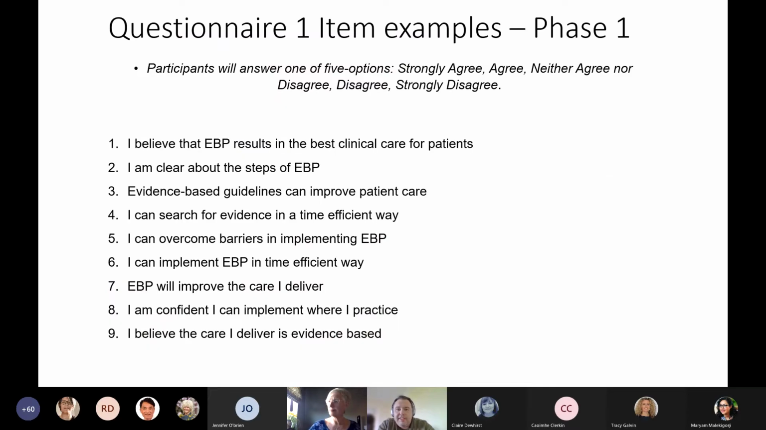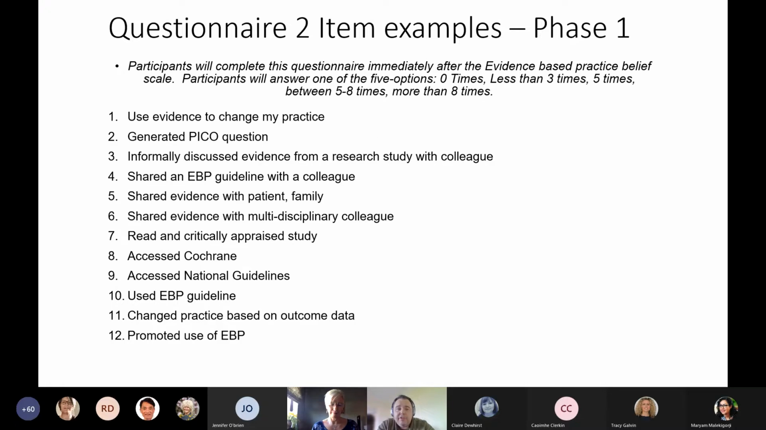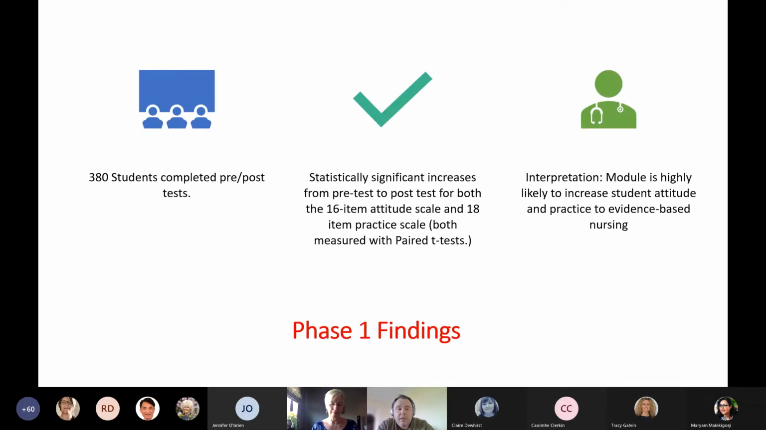This is an example of some of the questionnaires. I'll not read through them because I'm conscious of time, but I can make these slides available after. So these are very specific for evidence-based nursing in terms of your knowledge and also the use of it in the ward. So we were delighted to have 380 students who completed pre and post tests.